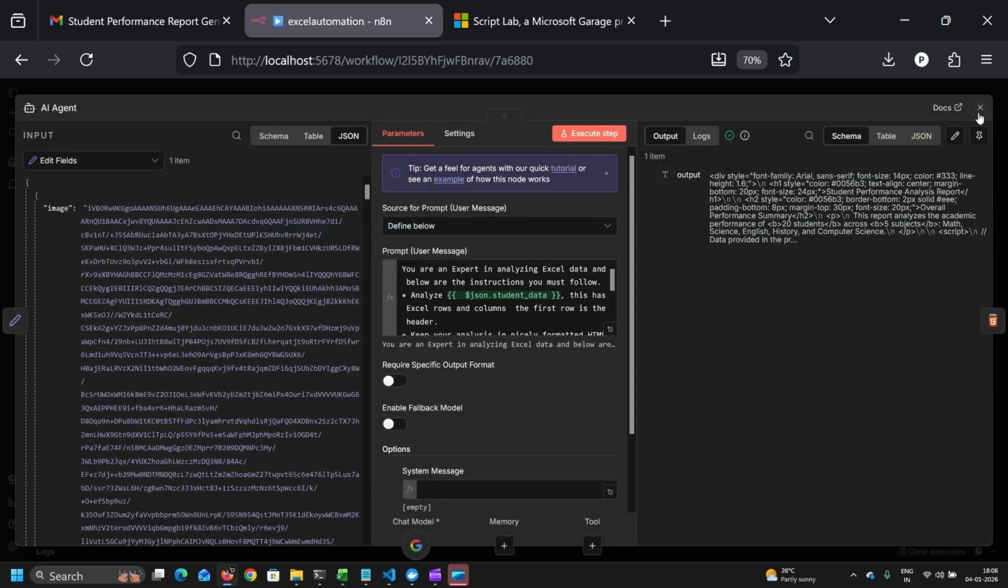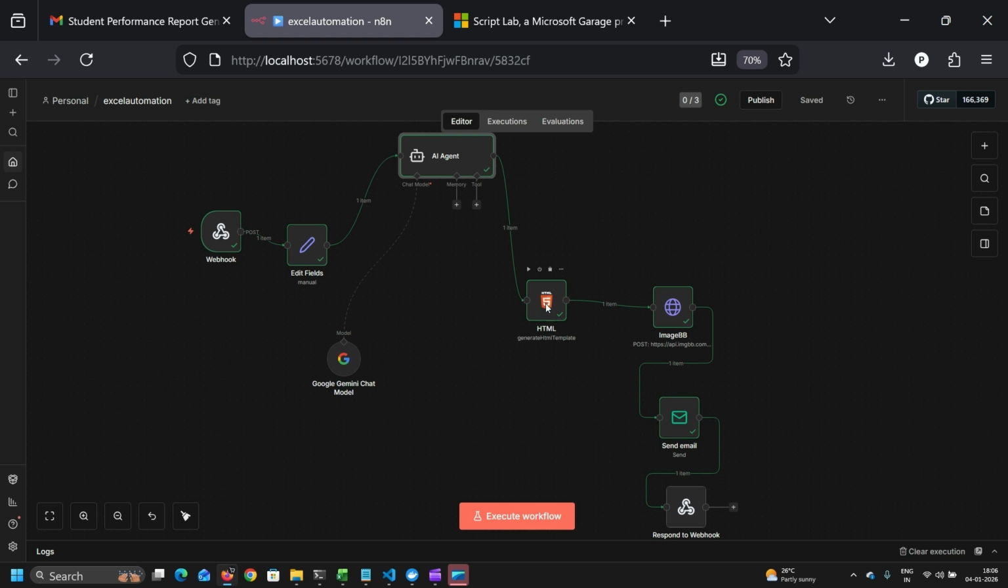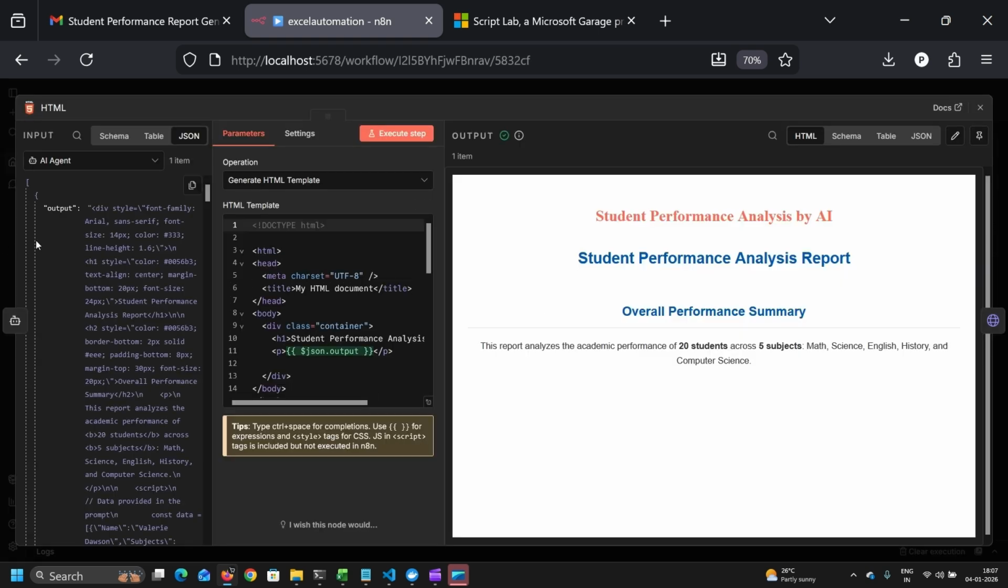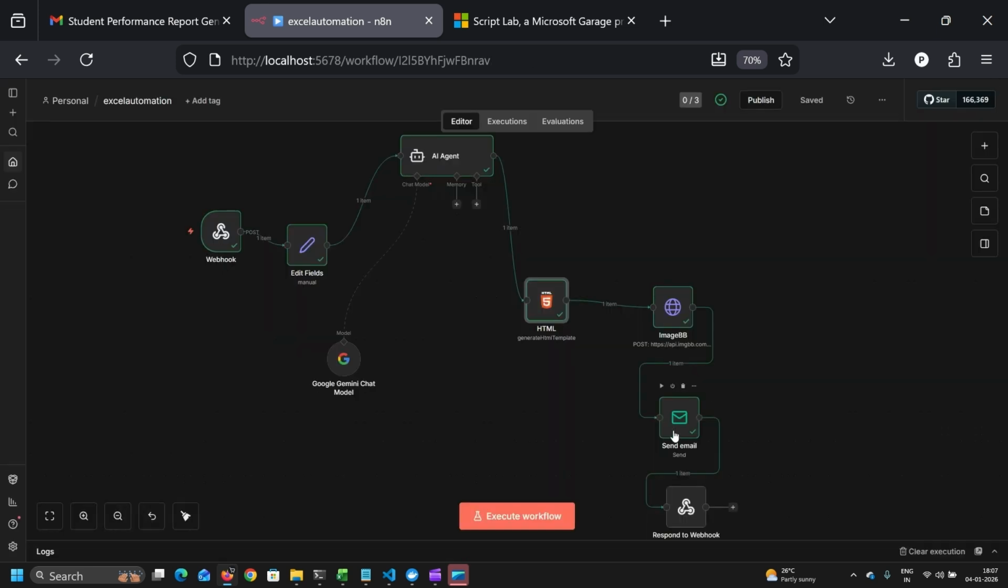Okay, and then after that I'm creating an HTML document, right? I'm just providing that input over here, and it will create an HTML document. And then I'm using this ImgBB service to convert the image into a URL, so that I can embed that in my send email node, right? This is my SMTP node, and I'm using Gmail SMTP. Here I'm attaching the HTML generated here, and also the image URL generated by ImgBB. And finally responding back to the webhook saying that everything is done and the email has been sent successfully, so that the user would know that everything is done.